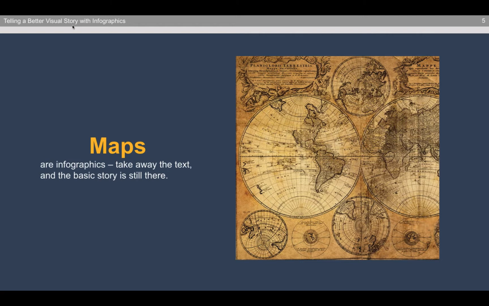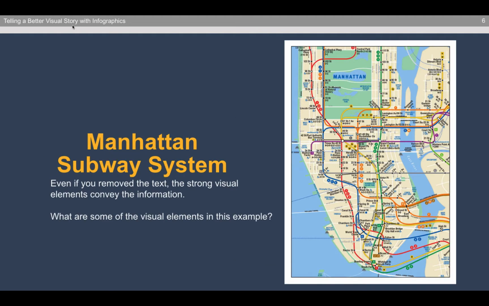And that's one of the things that makes a good infographic. So here's another example. This is just a snippet of the Manhattan subway system. Now looking at this, there's a lot of type on here. But if I removed all of that type, it would still be pretty logical. Just imagine if it didn't have all that text on it, what are some of the visual elements there that help you to figure out where you are?